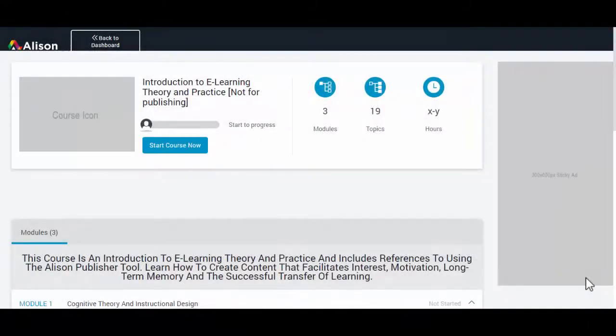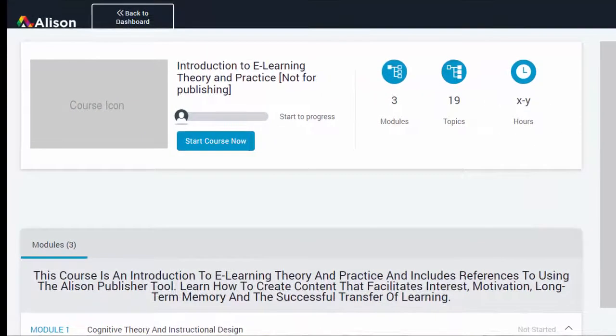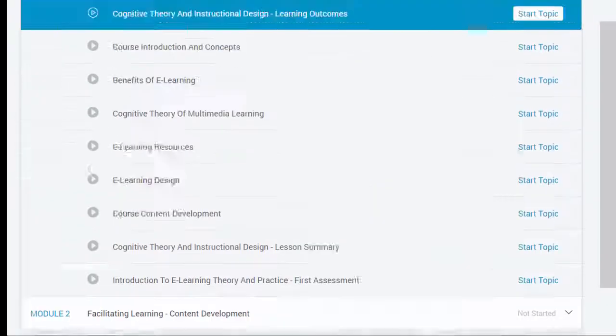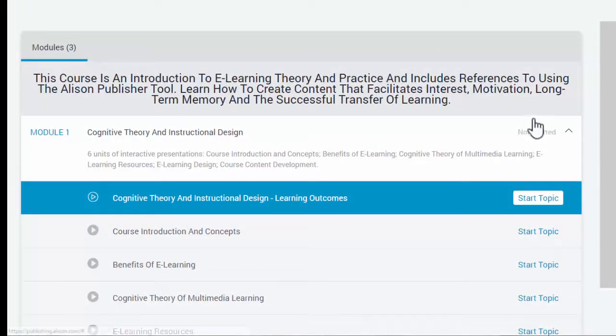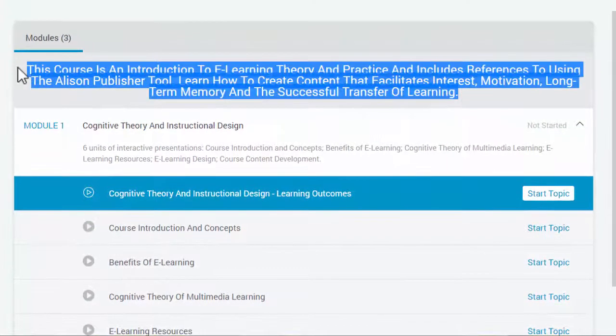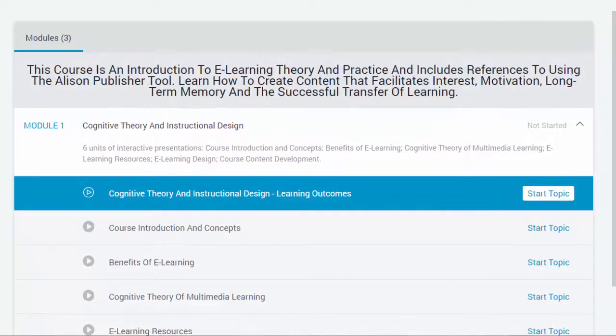Course label text appears at the top of the course module list on the website when the course is published. It is approximately 3 lines of text, or about 30 words, providing a brief outline of the subject matter in the course.